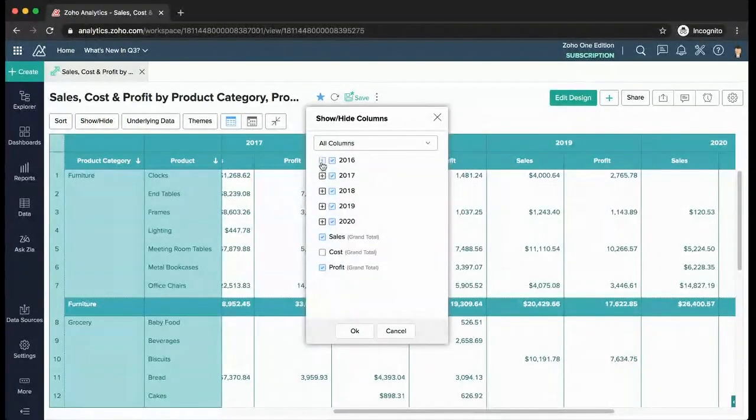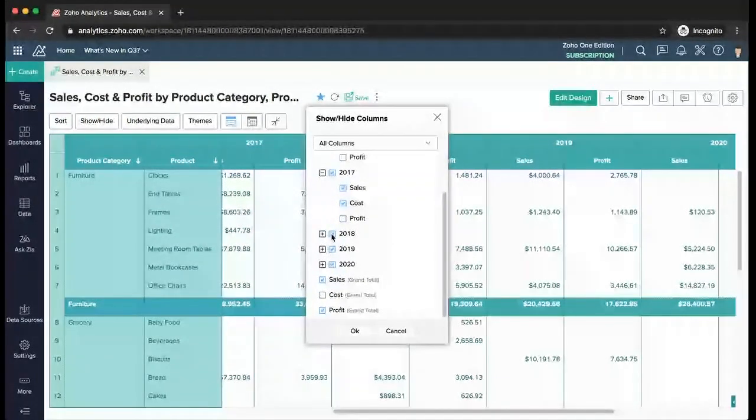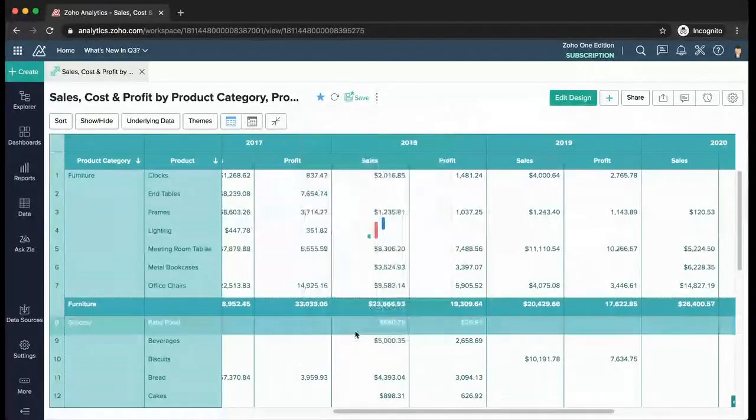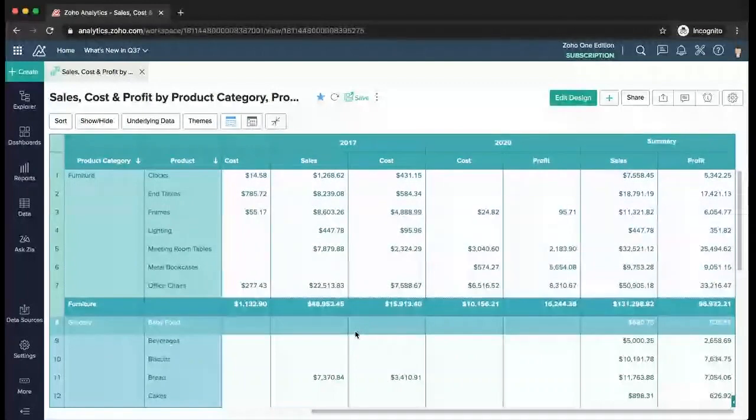This is where you get to customize your view. Say for 2016, you want only the sales and cost. You don't want the profit data there. For 2017, you just want the sales and cost. Again, you don't want the profit. You don't want the data for 2018, 2019, and 2020. Let's say you want only the cost and the profit, and you hit OK. You're able to get that right here on the screen.